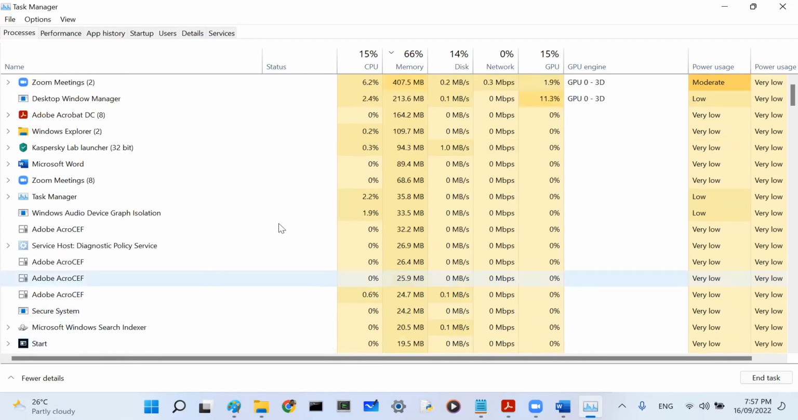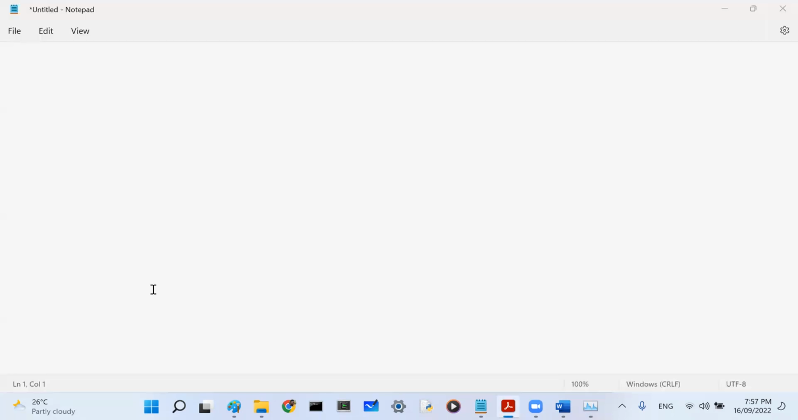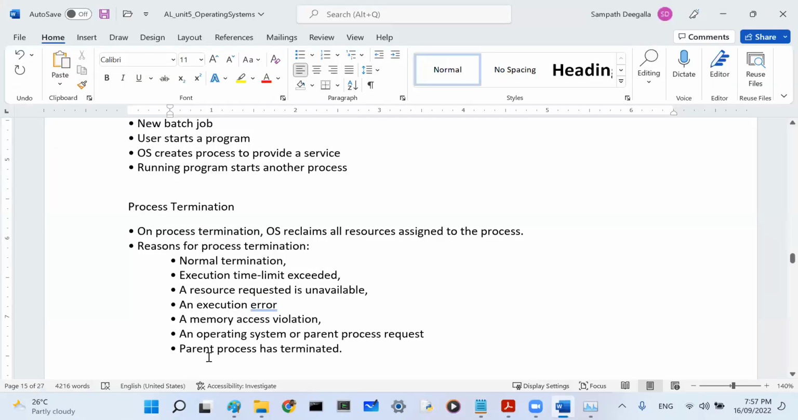So you can see when I terminate, the process will leave, right? Now what happens if you have multiple processes? When the main one closes, then the others will also be removed. That's what we say here: parent process has terminated. So if you close the main one, then all the other processes are also removed, right? So these are the things that we need to discuss.